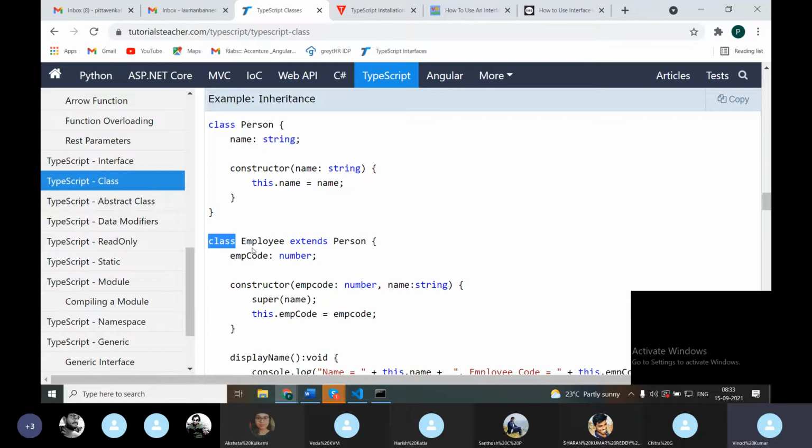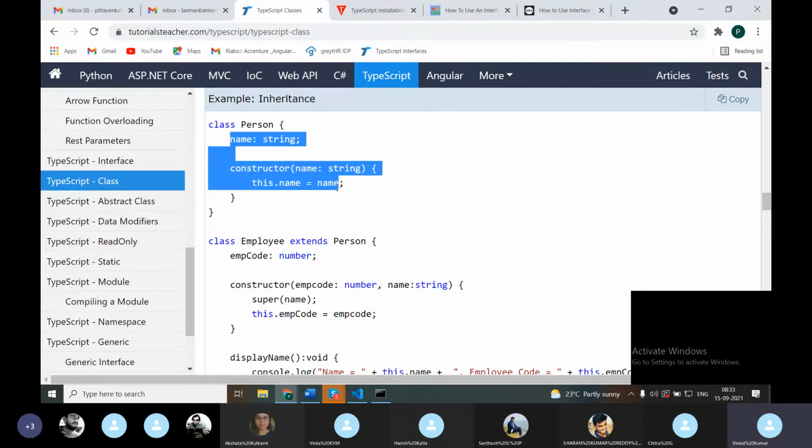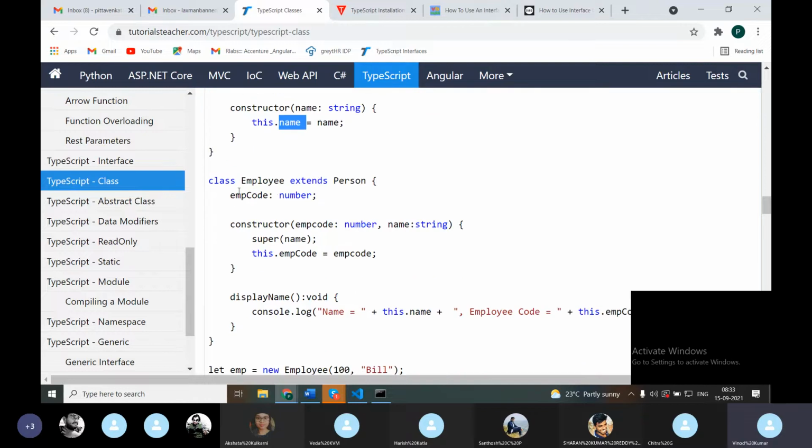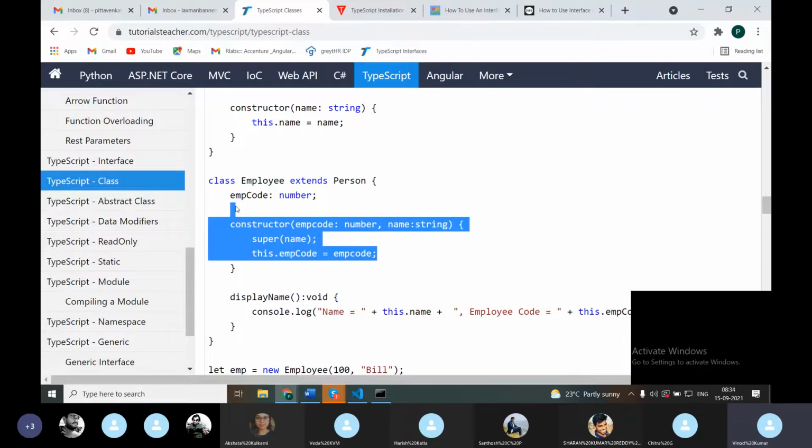So the class name extends this person object. When we provide this, we are able to access the name and the entire constructor properties that are there. All the things we can access here in this employee class object.